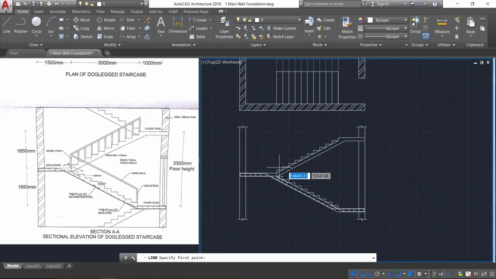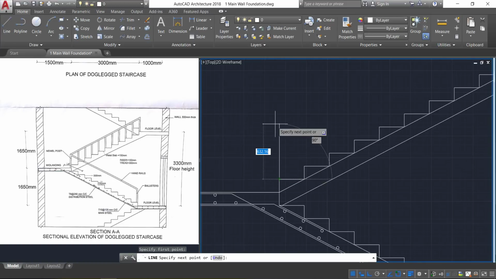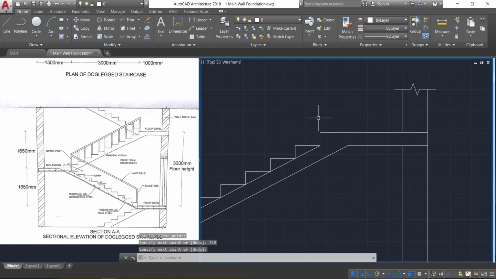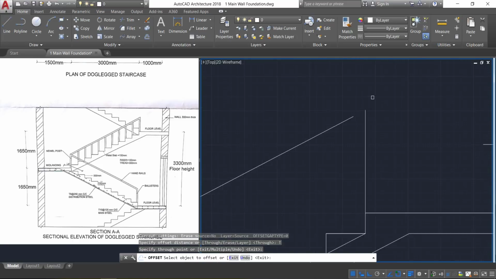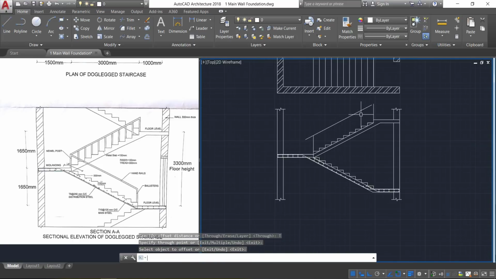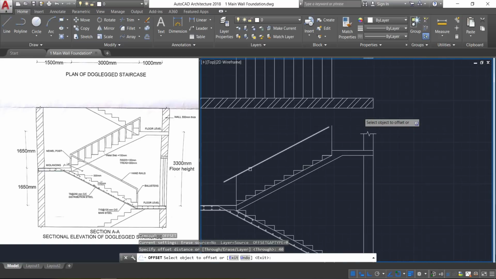For that, take the line option, go here and draw a line of 750 mm, click enter. Next, go to this point and press space bar and draw a line of 750 mm, enter. Next, select this line and click on the offset button and take the draw option and click on this point. Now again press space bar, select an offset of 40 mm and click on this line, click on this line and click on this line.